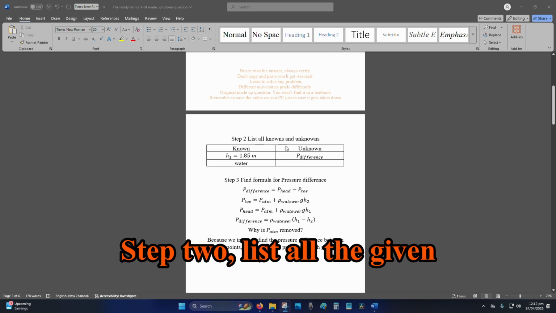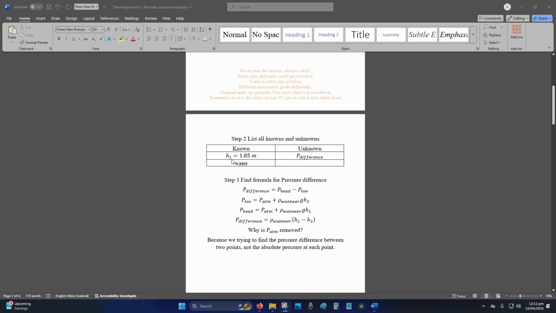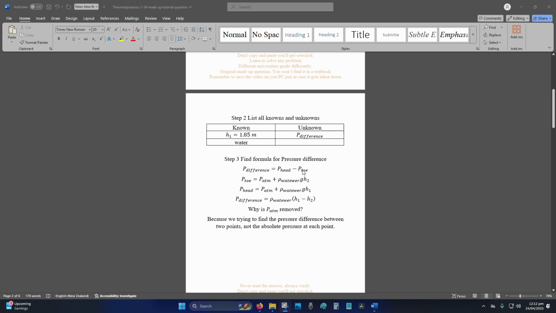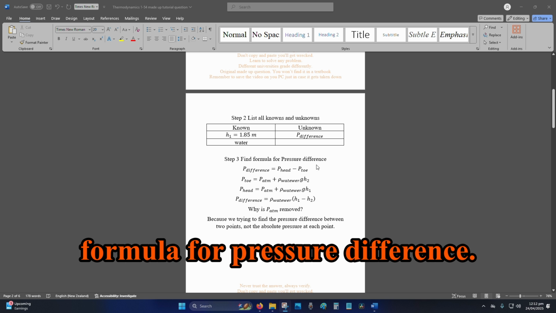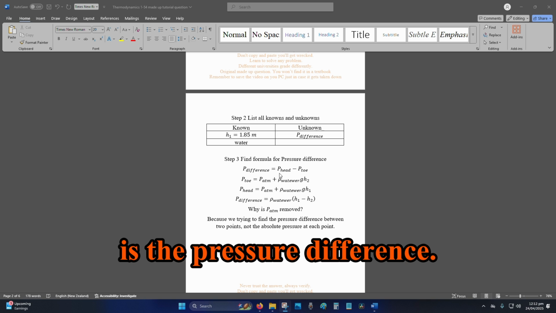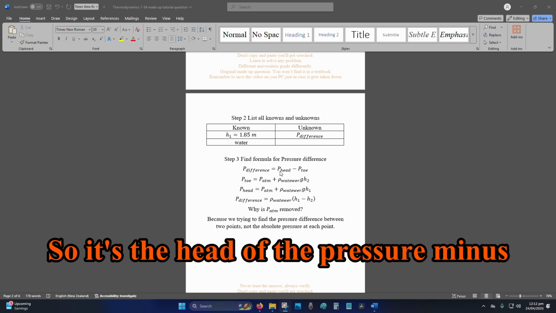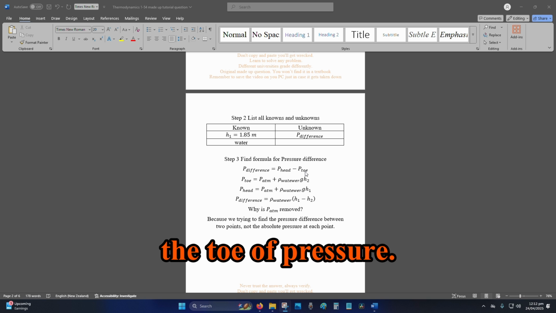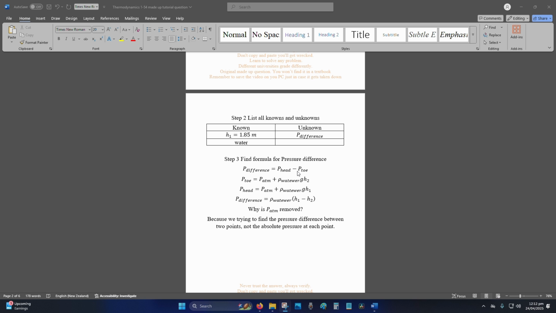Step 2, list all the givens and unknowns, what you're trying to solve. So we've got the height, we've got the water, and we're trying to find the pressure difference. Step 3, find the formula for pressure difference. So P diff, or P difference, is the pressure difference. So it's the pressure at the head minus the pressure at the toe.